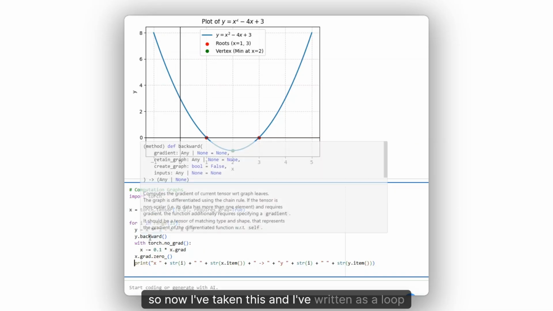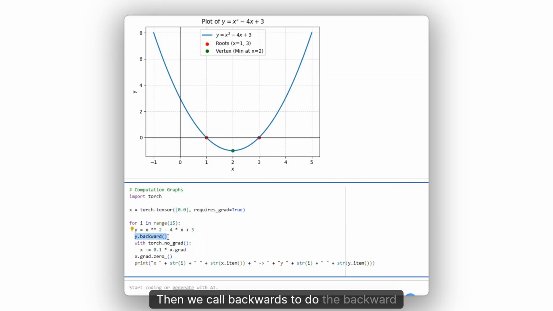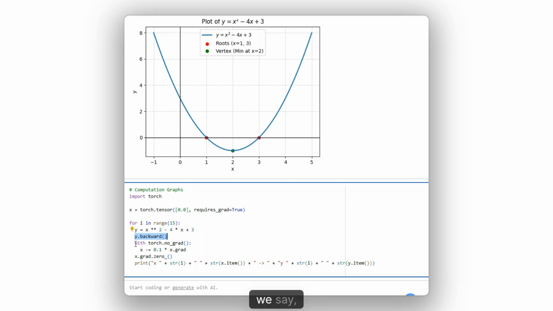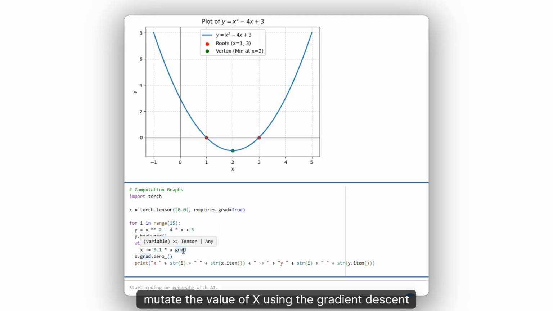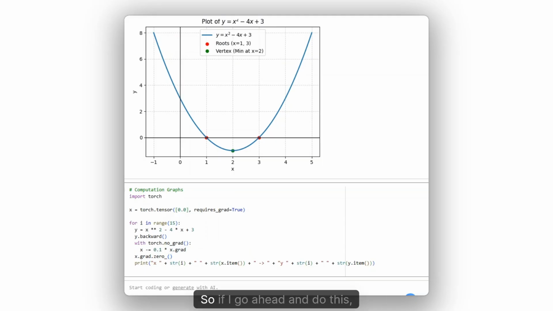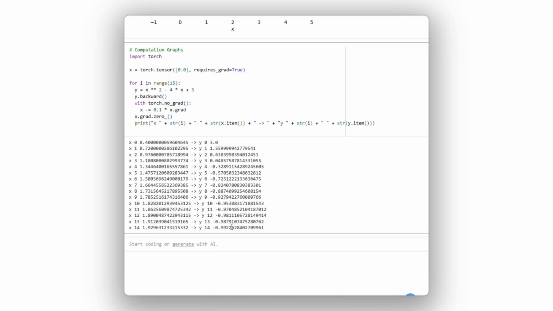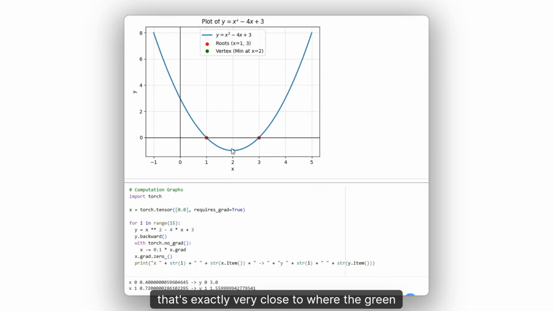Okay, so now I've taken this and written it as a loop to be iterated, say, 15 times. First we compute y from x. Then we call backward to do the backward propagation. Then we say, don't add this as part of your gradients, but mutate the value of x using the gradient descent equation. Then, since we don't want the gradients to accumulate, we zero out the gradients. And lastly, print out the value of x and y. So if I go ahead and do this, you'll see that initially it starts out at 0.4 and then 3. And by the time we get to the 14th, 15th iteration, x is 1.92, y is negative 0.99. And if you scroll up, that's very close to where the green vertex is.